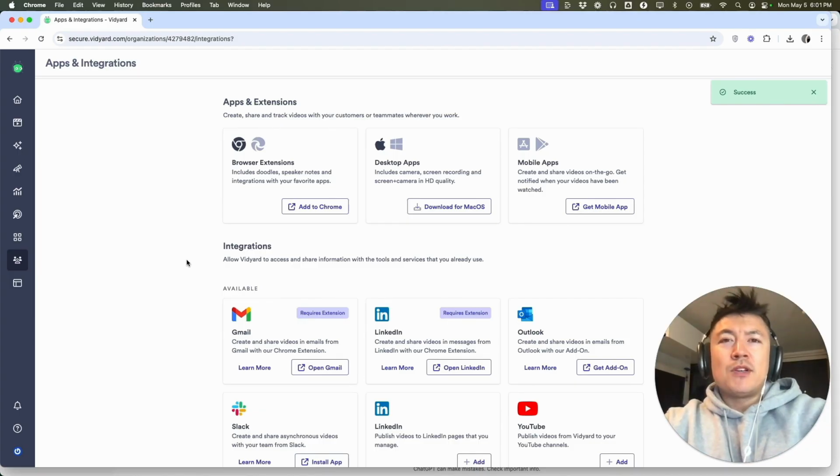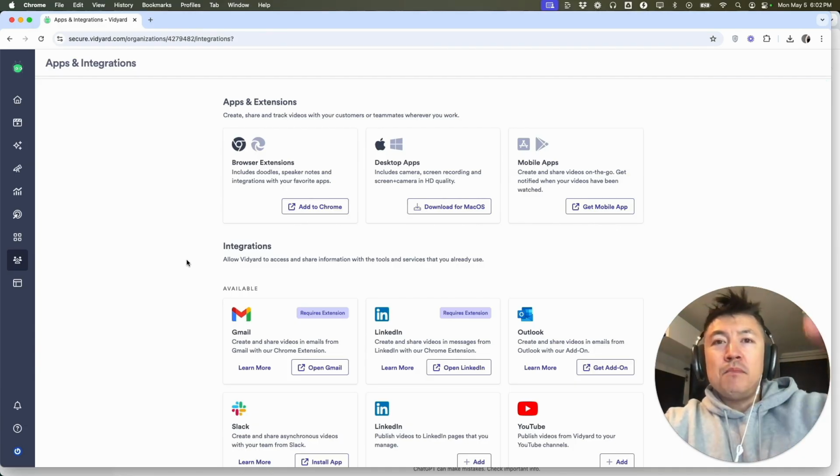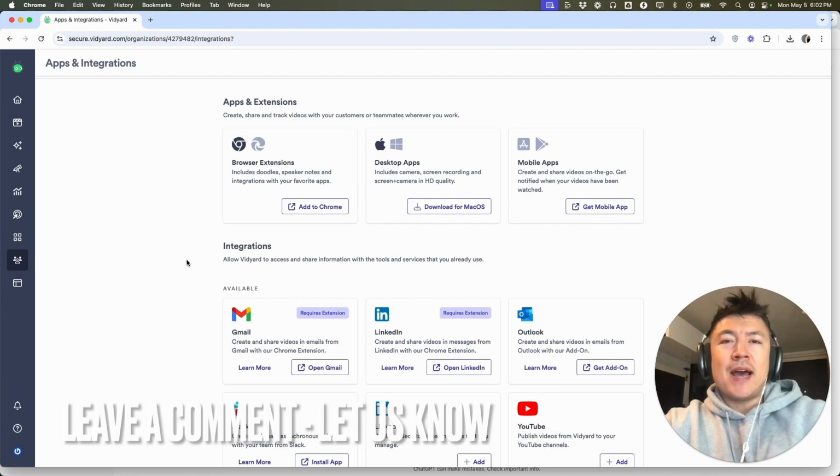So there you have it, guys. If you're wondering how to unlink or remove your Zoom account from Vidyard, that's the easiest way I know how to do it. If you know an easier way, be sure to leave a comment below. Let the rest of us know how you did it.